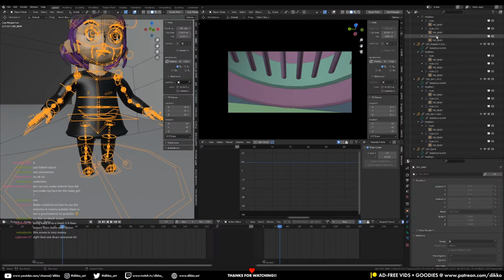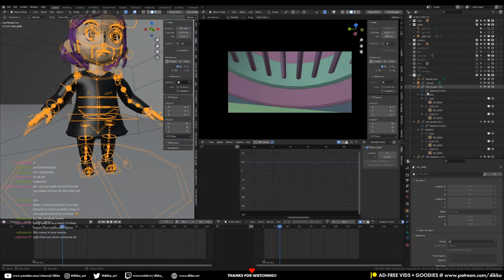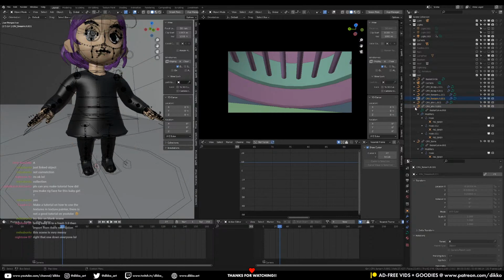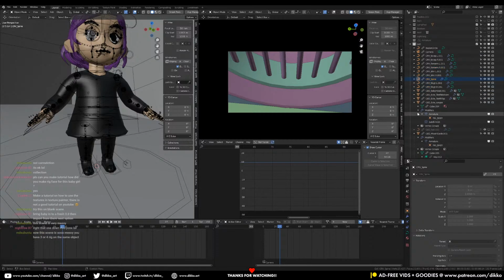My scene's actually quite organized. It's just that I have a lot of dependencies. I have a lot of curves and stuff that control certain parts of the rig. So that's why it's not behaving as easily as a regular rig, I think.